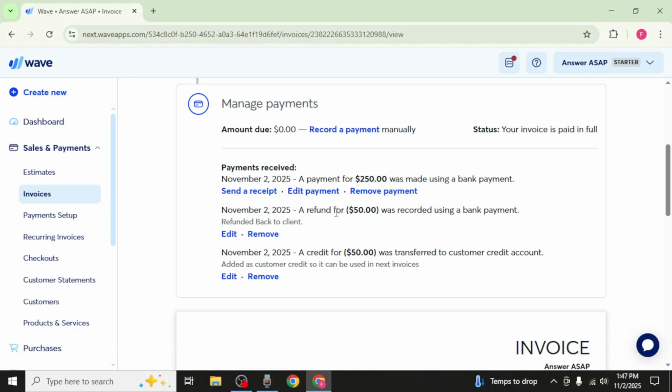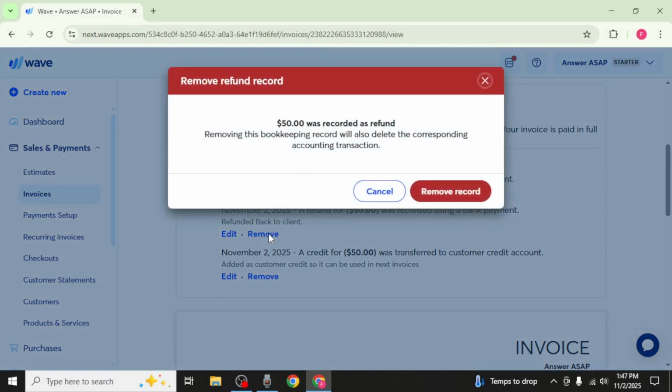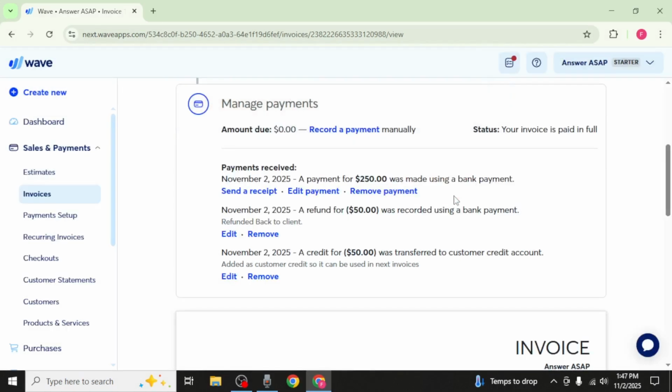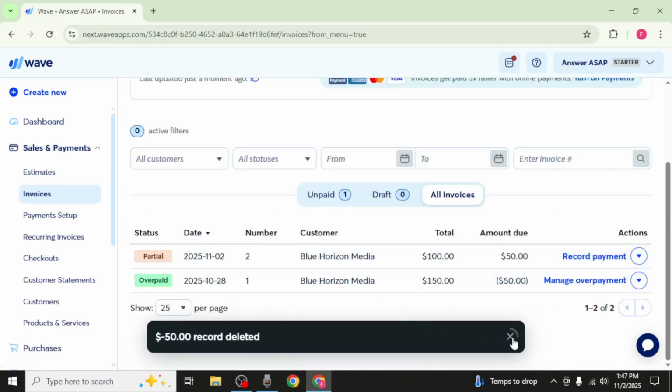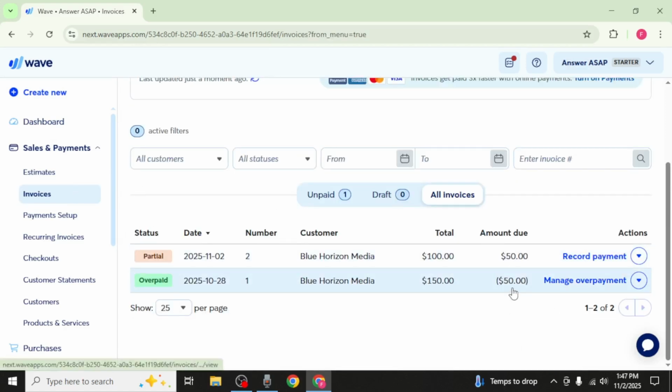If you want to delete the refund completely, click on the Remove option under the refund, then click on Remove Record. After this, the refund will be successfully removed, and as you can see, the invoice now shows a negative $50 amount due, reflecting the deletion of the refund. Next, I will show you how to edit or delete the customer credit.